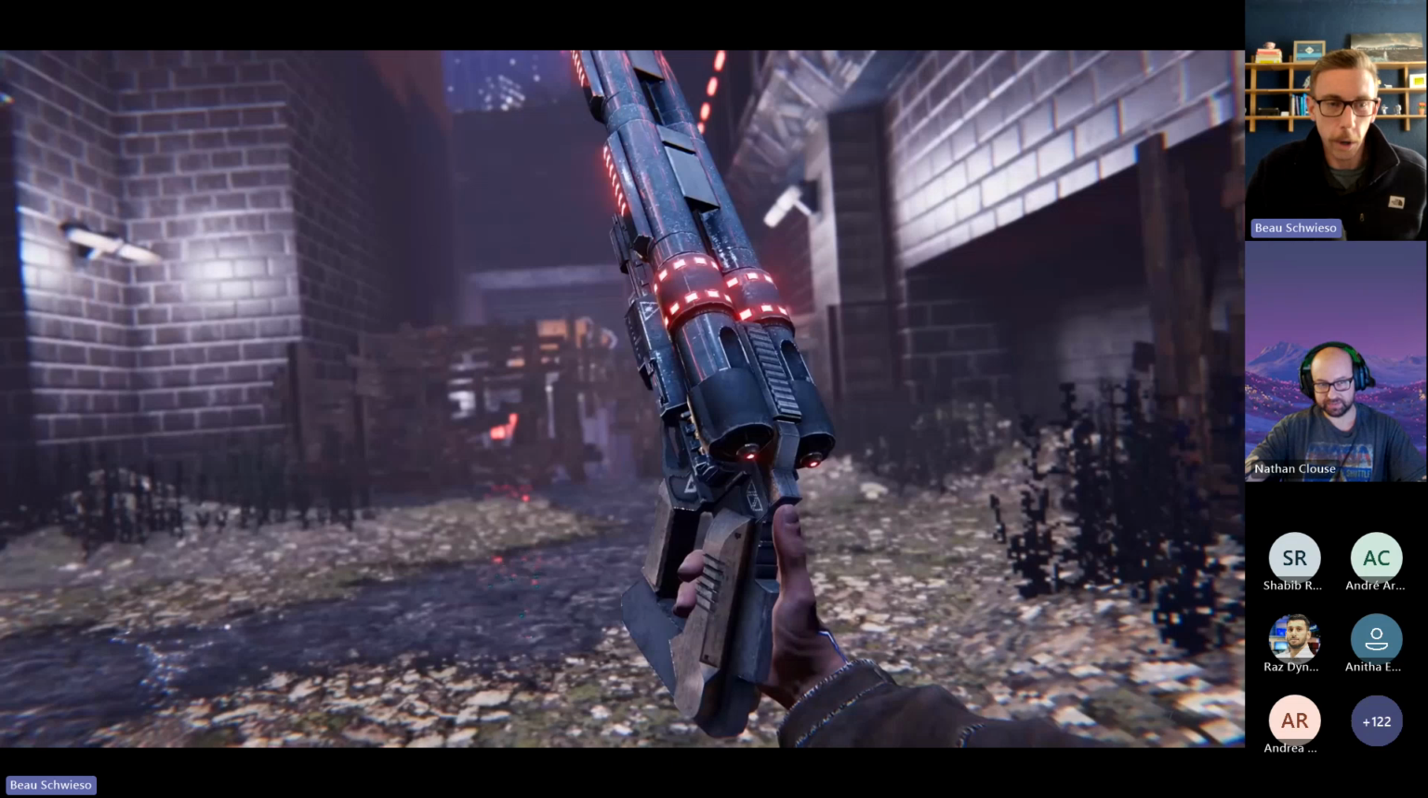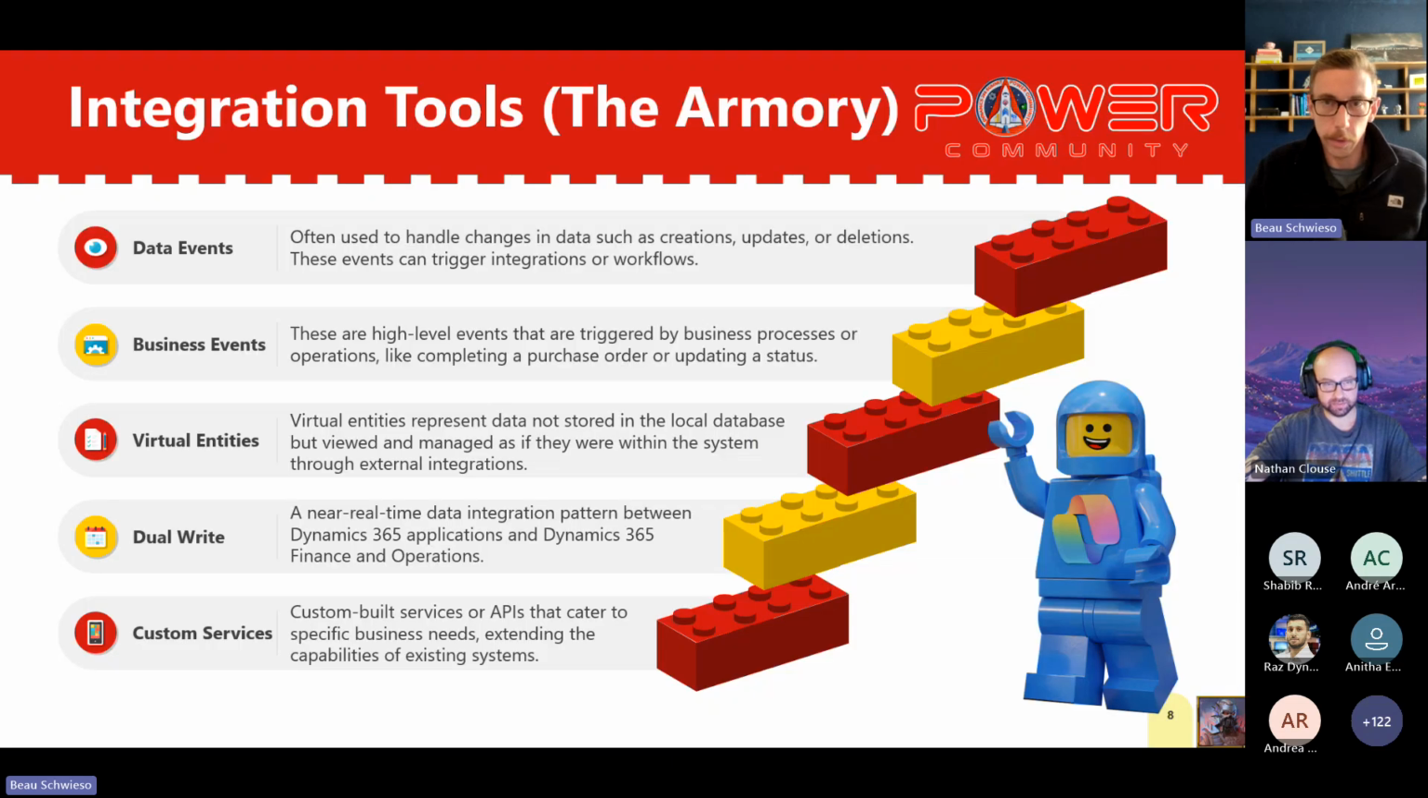Cool. Let's talk about the Armory. Let's talk about our integration tools. Just a quick call out, there are more integration tools that could be in the Armory. We're choosing to talk about 5 today. The first one that we'll talk about is data events. Next is business events, virtual entities, and our favorite integration tool, Dual Write, and my personal favorite, custom services.